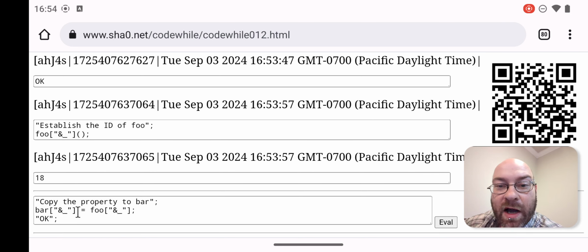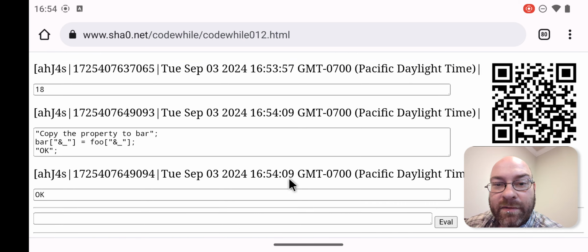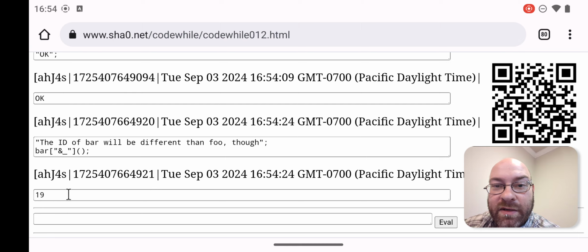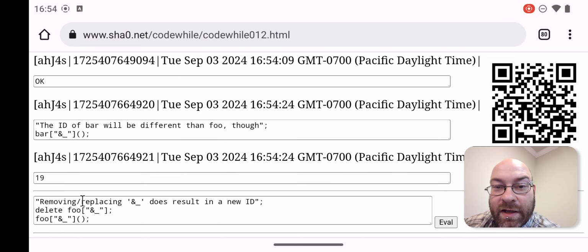Well, what happens if we copy that property from foo to bar, which hasn't been populated yet? I'm going to do that here. Now, if we invoke that property for bar, you might expect that it would yield the result 18, but it doesn't. That's what the sorcery of the original section is all about, to avoid that kind of situation. So if I invoke it on bar, I get a new ID, 19, even though this property was copied from foo. If we remove or replace that property on foo, we will get a new ID for foo.